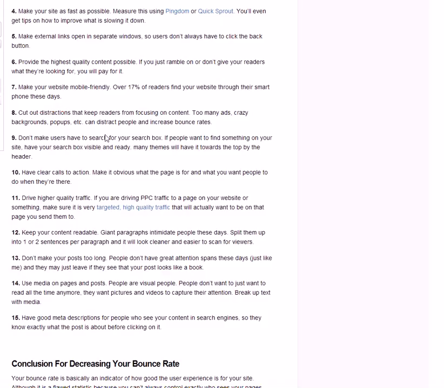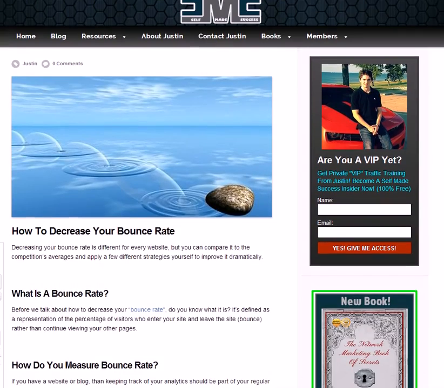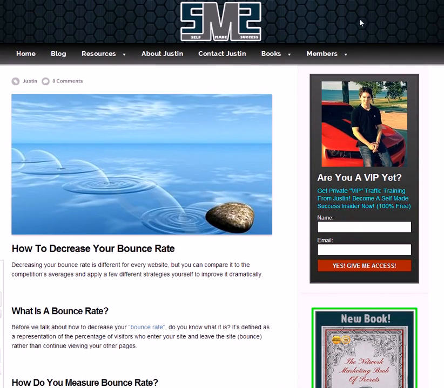Make your search box towards the top. A lot of themes will have that. It's one thing I will probably be adding: putting a search box up in here or something like that.